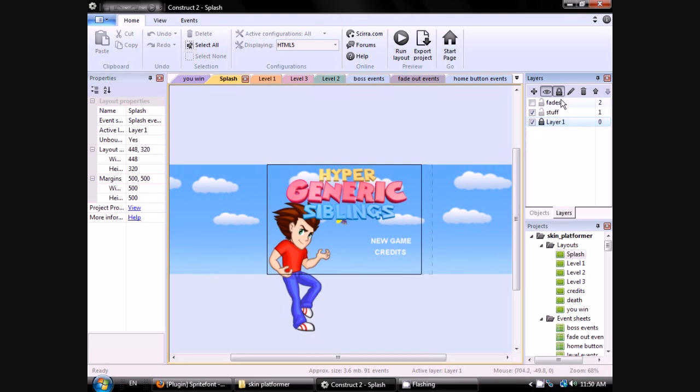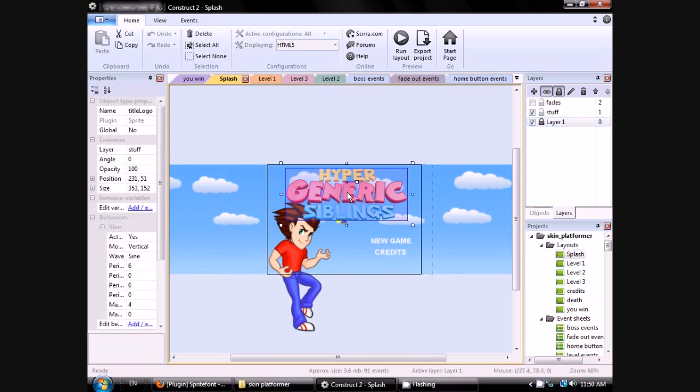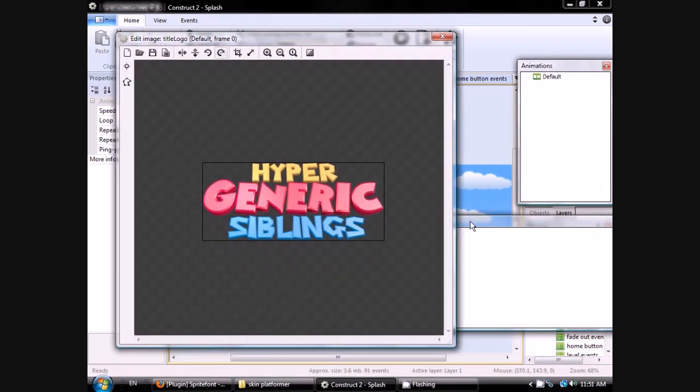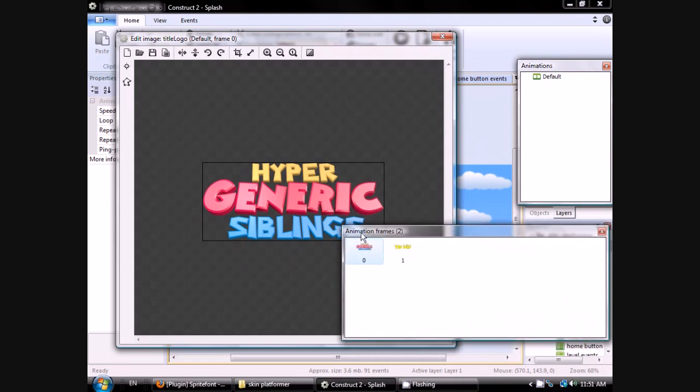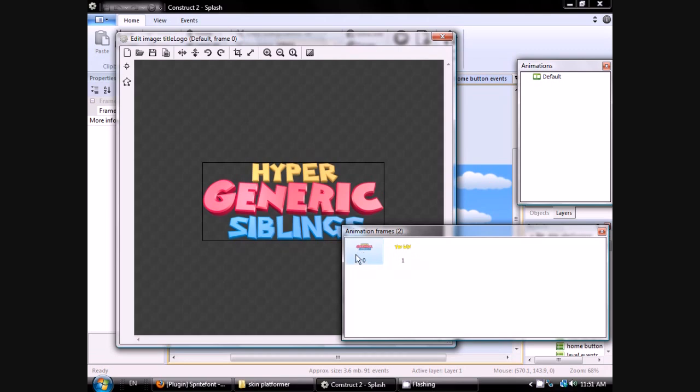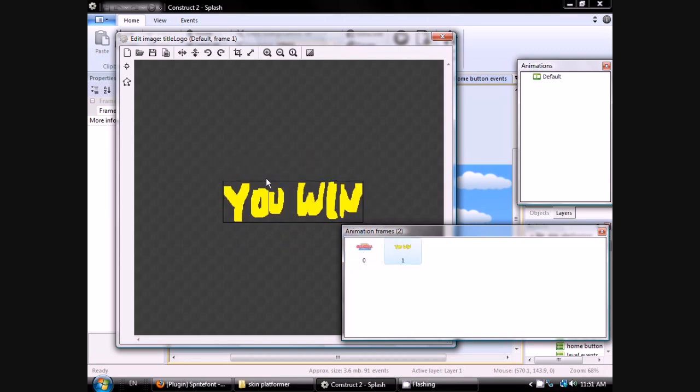So here's how you can change artwork. Let's say you wanted to change the title. You wanted to replace this placeholder graphic of this game logo with your own. Okay, you can double click on it, and that will pull up several little windows here. We have the animation frames in case there's multiple frames. In this case, there is. This object is used in two parts of the game for different things. This first frame is used for the title, and the second frame is used in the You Win screen.